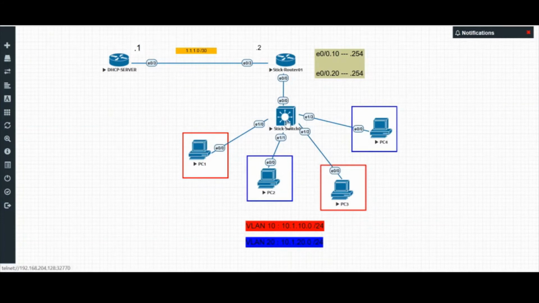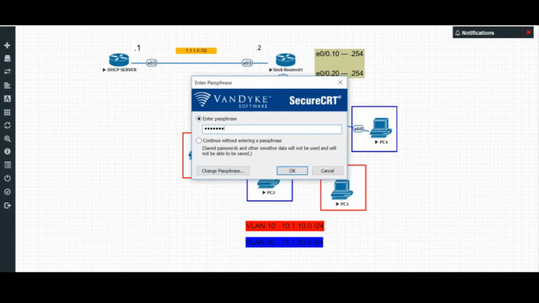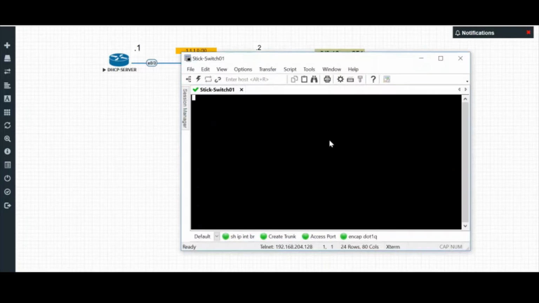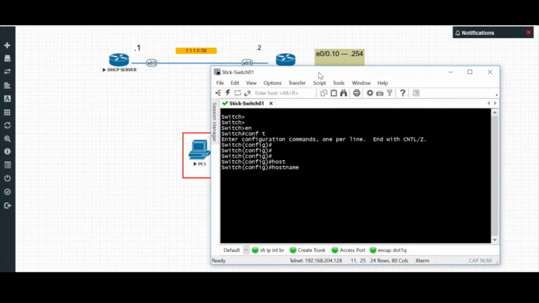I don't think there's any one way that's better or right than another, but at any rate, I'm going to move as fast as I can to try to keep the video short because we're going to get into a fair amount of stuff here. In this switch, I'm going to do some basic lab housekeeping, and then I'm going to do it for every other device, but I'm not going to do it on video to save time. So the first thing I'll do is give the switch a host name. In our topology, it's called stick switch 1.